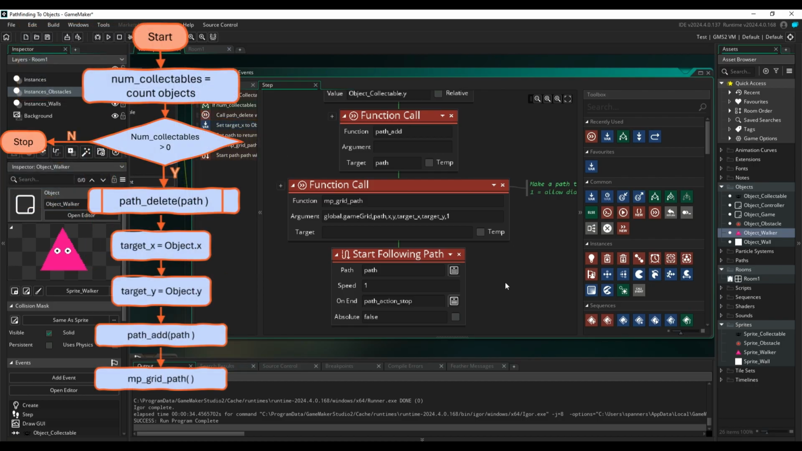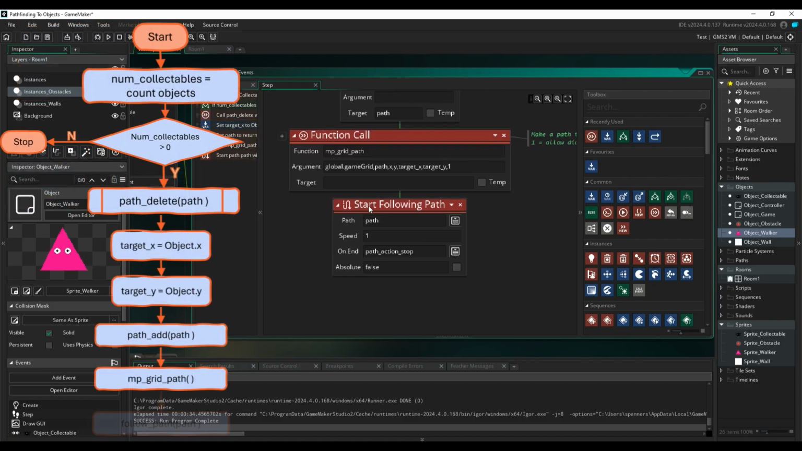And then finally, we want to start following path. Now start following path, we want to follow path because that's what we called it. I've put speed 1 so that it's nice and slow and I can track that it's actually working. You can change this and the higher the number, the faster it will be. When we end, we're going to put a path underscore action underscore stop.